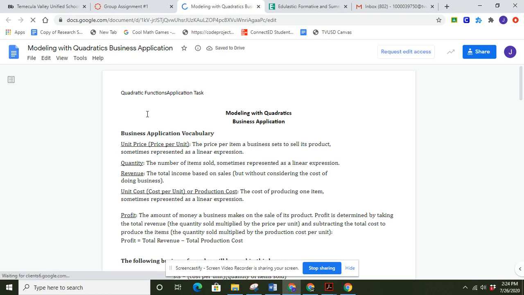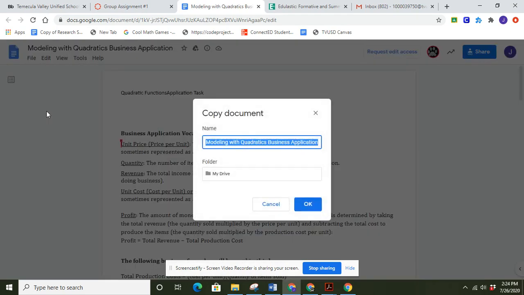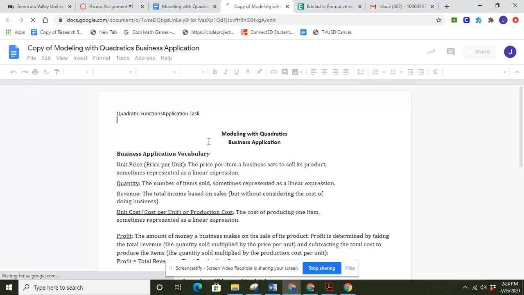Okay, and so right now, they cannot edit this. Okay, it says request to edit. You don't even want them to do that. Okay, you want them to go to File, make a copy. Okay, and then it's going to make a copy for them. Hit OK. They could save it to wherever they want, into this class's folder, into their drive, anywhere. Okay, you hit OK. Now they have a copy. Now they can edit this.